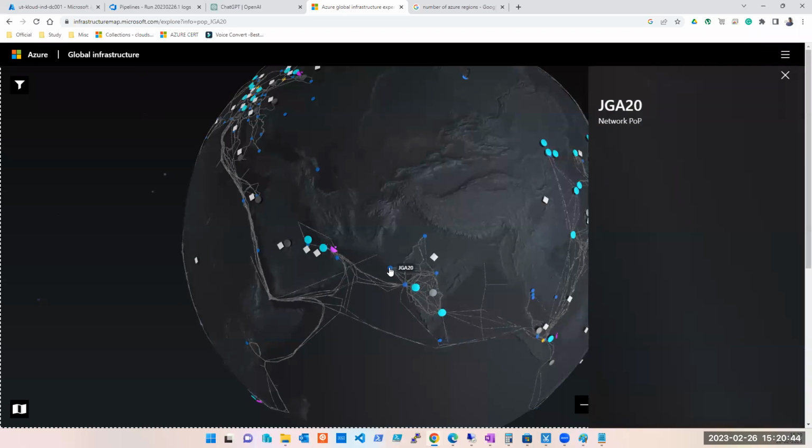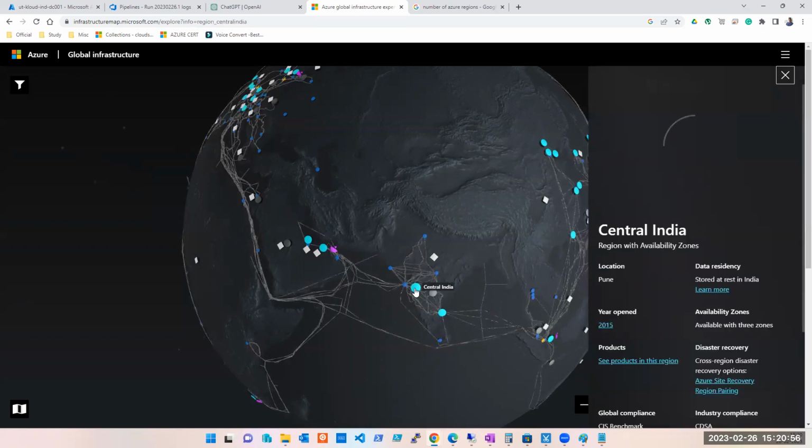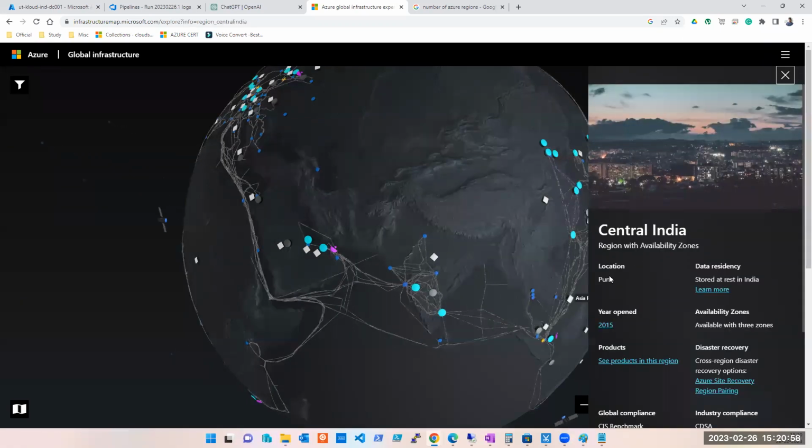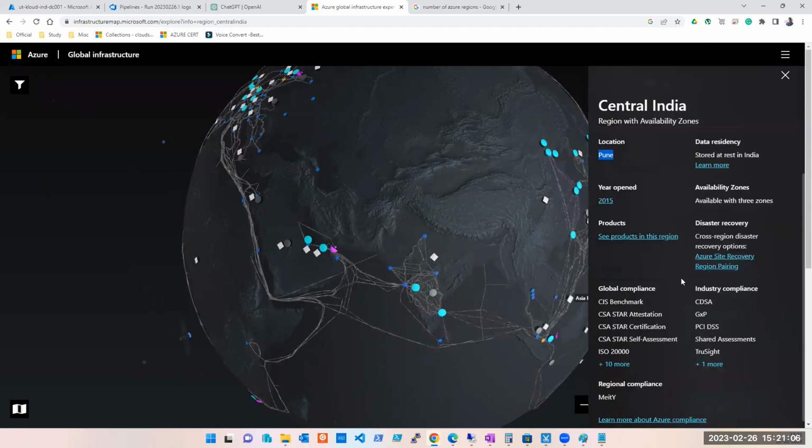Which one did they close, or is the Hyderabad one not opened yet? Let me see. Okay, this one is representing your region. So they have one in central India, which is in Pune. I don't know the address, don't ask me. They don't give it on the website. They don't even share the address.